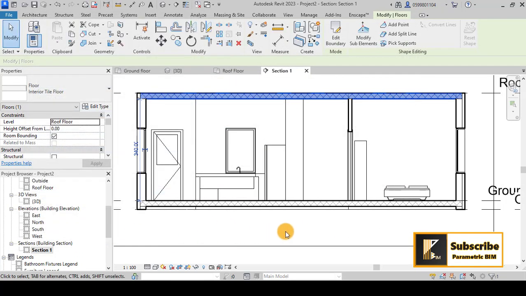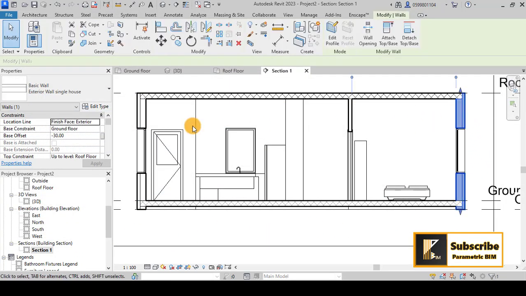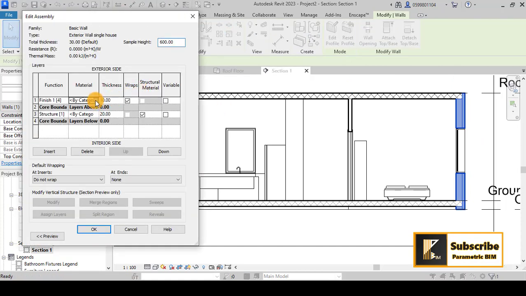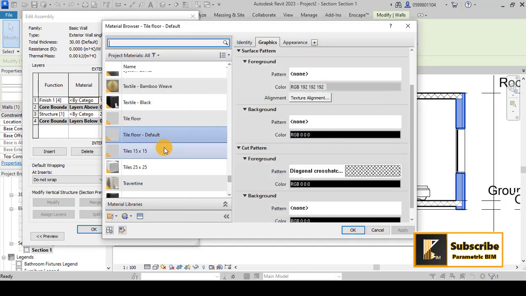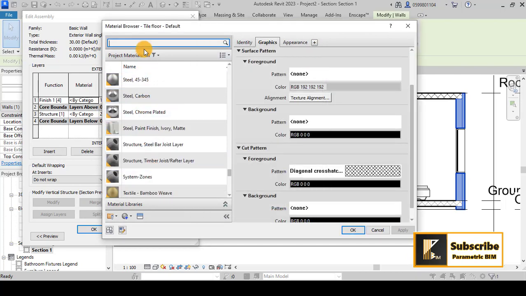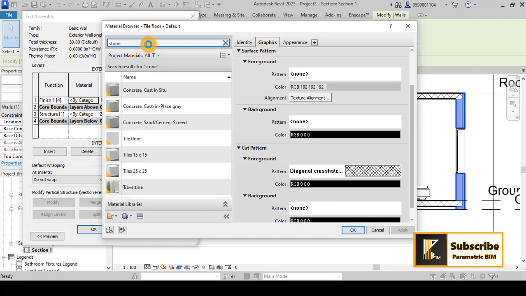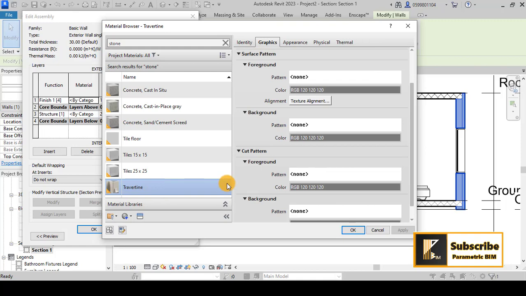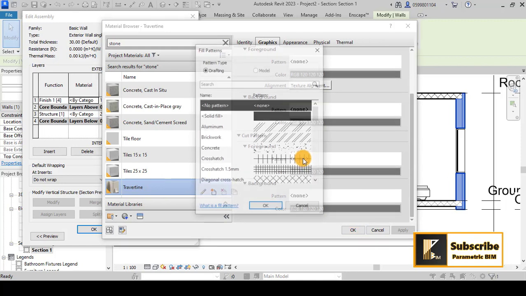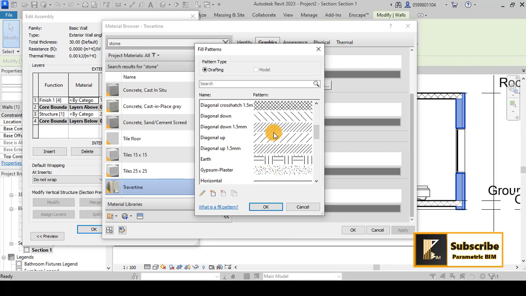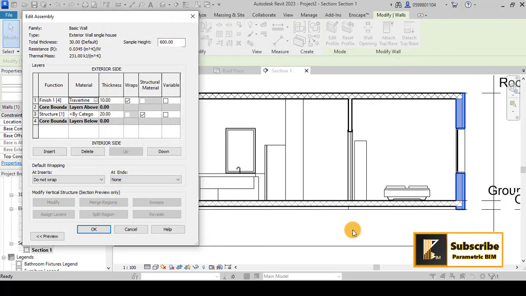And also for the walls, if you want to give it some material for the finishes, for example, let's give the material such as stone. Let's try to write stone here. You can have maybe this. It is not important. You can play with that and have the correct material that you want. Maybe we can give diagonal down, and let's try to see.